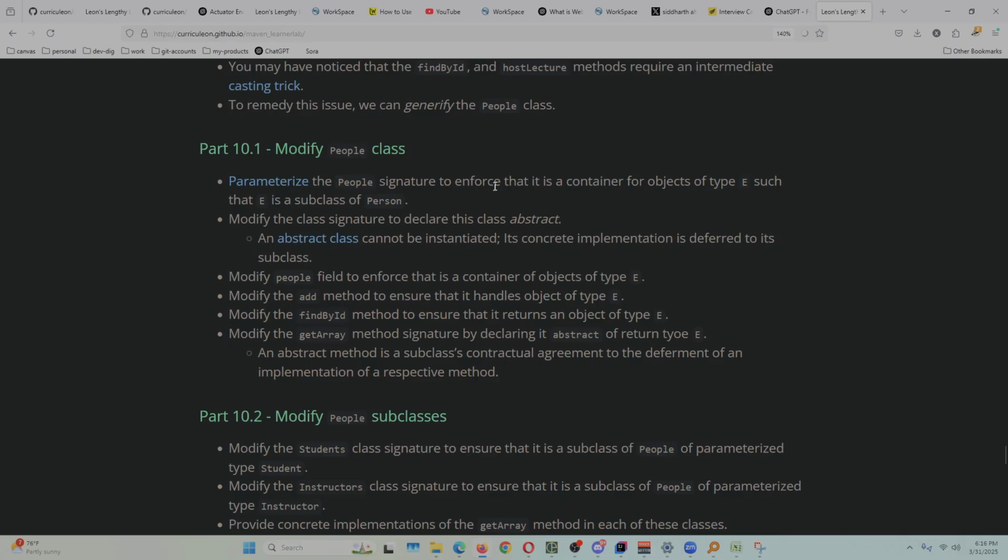Parameterize the people's signature to enforce that it is a container for objects of type E, such that E is a subclass of person, right? So precise that there's absolutely no ambiguity, and then it will generate for you exactly what you'd like. But I'm still not good at describing how to get better at prompting, I think. Not yet.